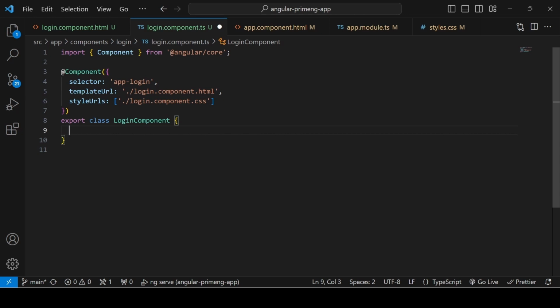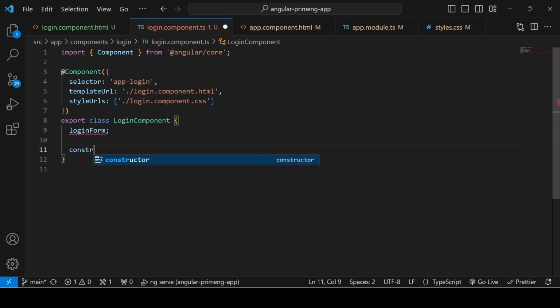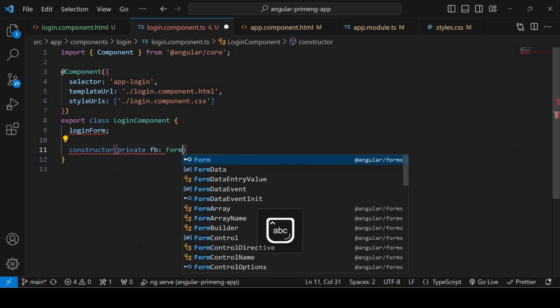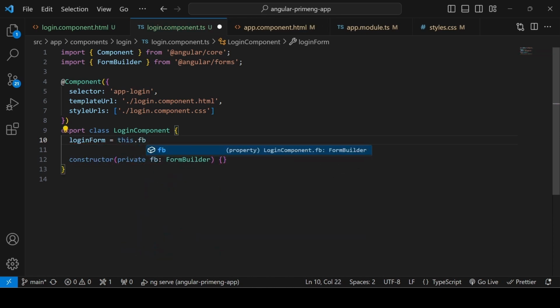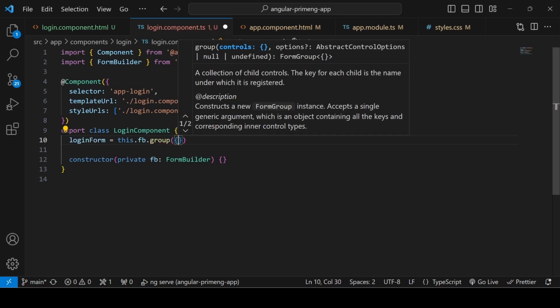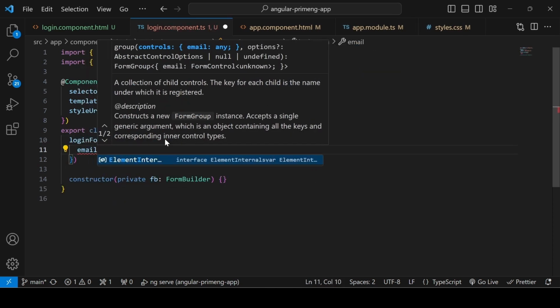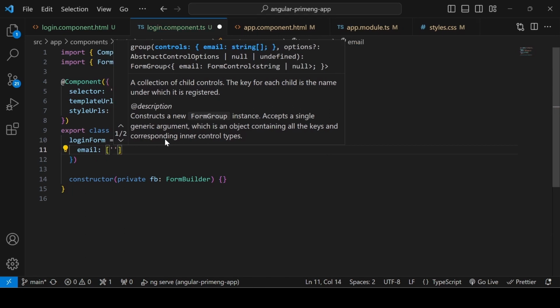So I am giving a name as login form. I'm adding a constructor here which will inject the form builder. So fb, and I am adding form builder here. Okay, and here I am going to create a login form using the form builder. So this.fb, which is referred to as a form builder here, and fb.group, and you can add the field name. So my field name is email, which initially is an empty value.